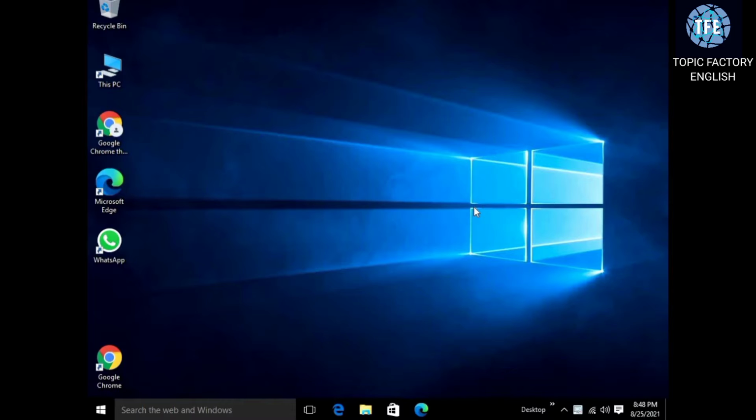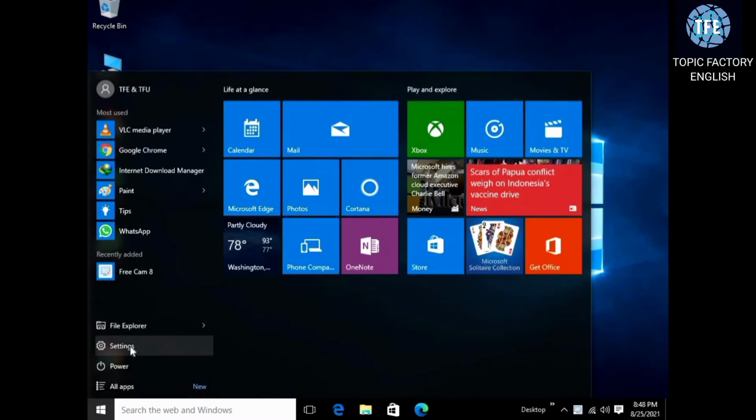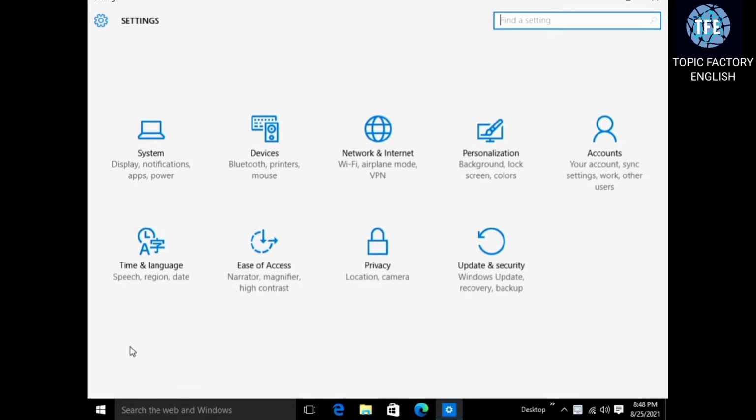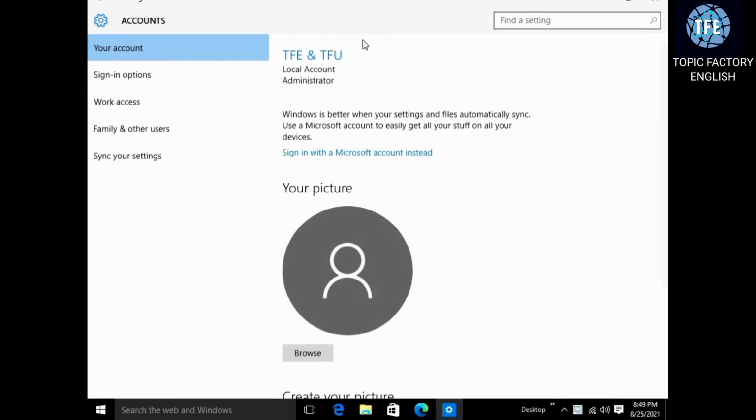First of all, we will go into the settings. I click on the start option and click on the settings option to open the settings. Now after opening the settings, click on accounts. Then we will click on sign in options.